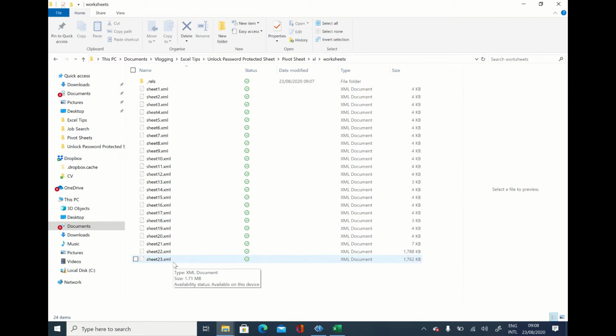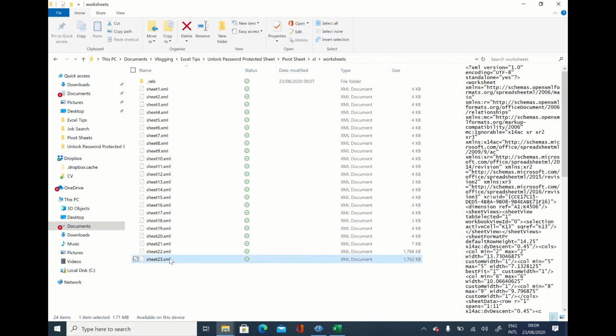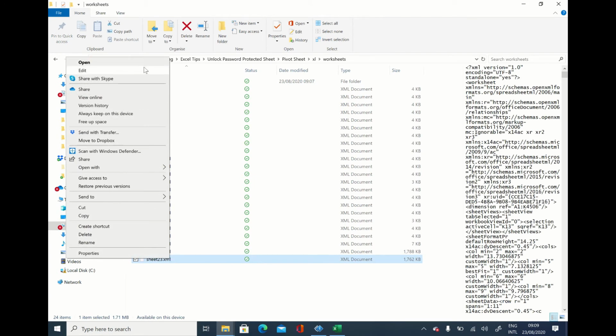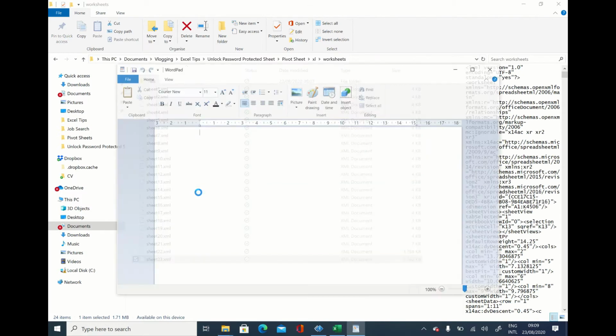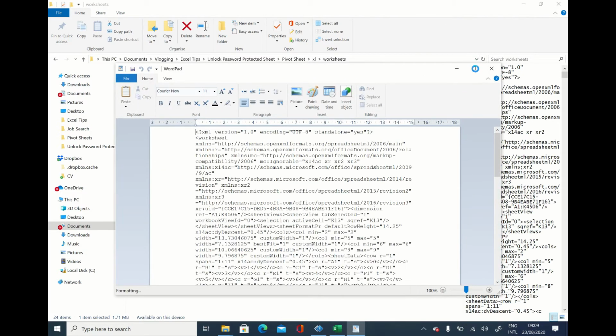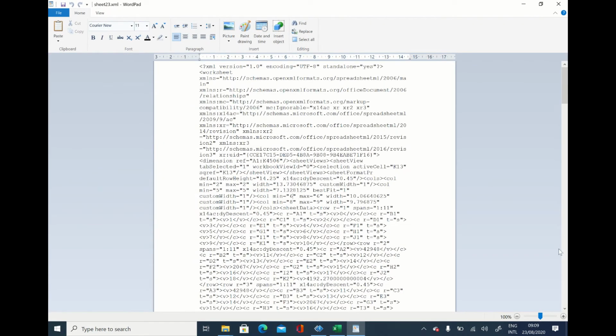Okay, so let's open this XML file. We'll be opening this file in WordPad, so right click, open with, select WordPad. Here you can see a lot of code. It puts in all the data which you have. Okay, now search for protection.